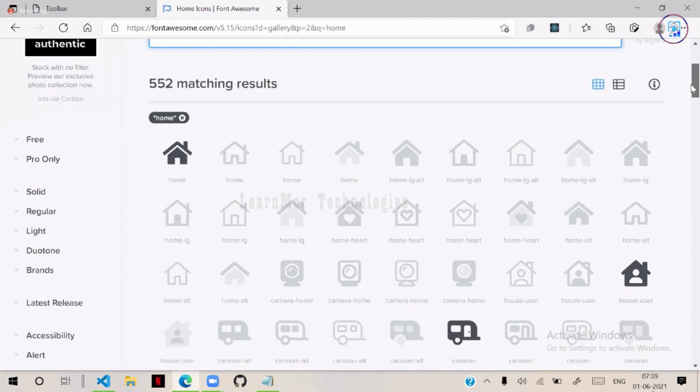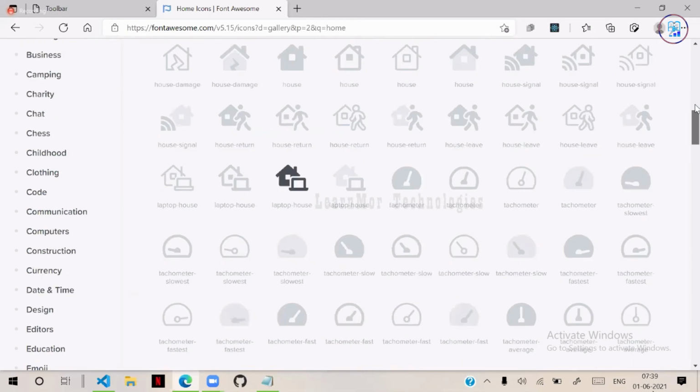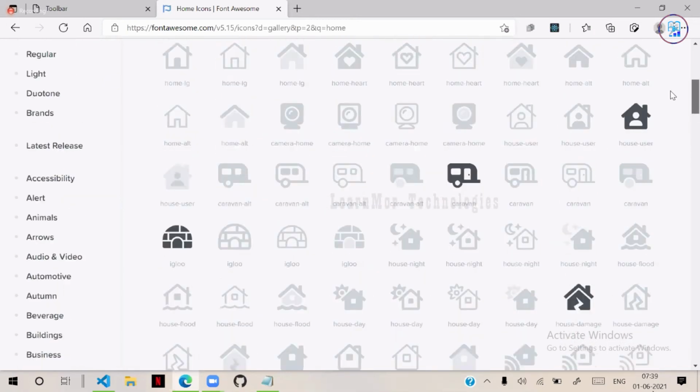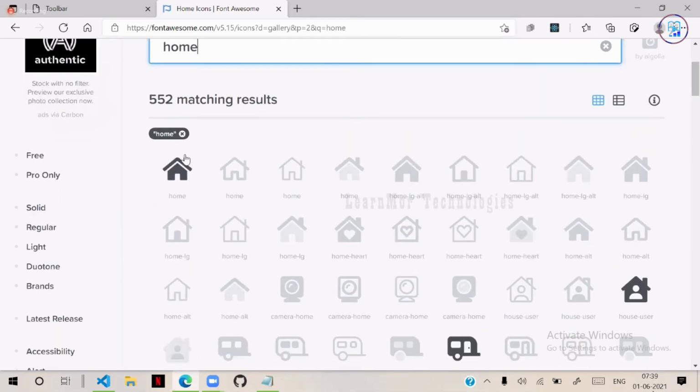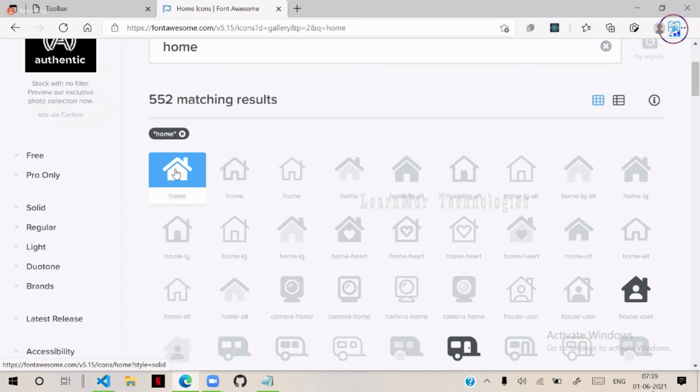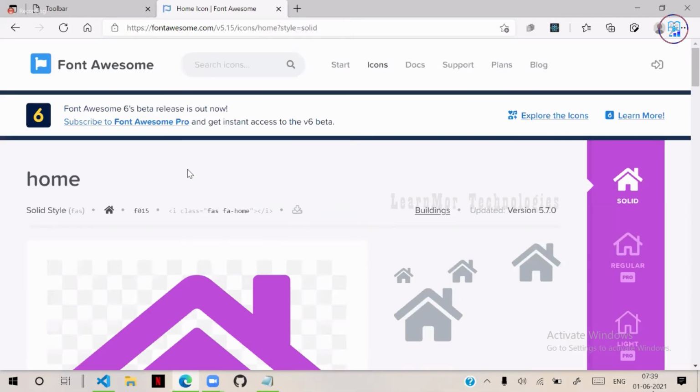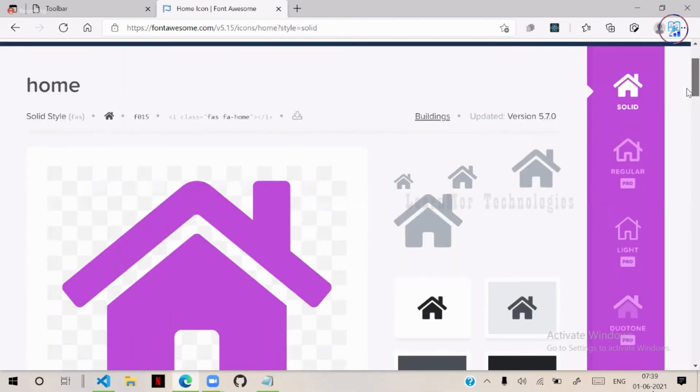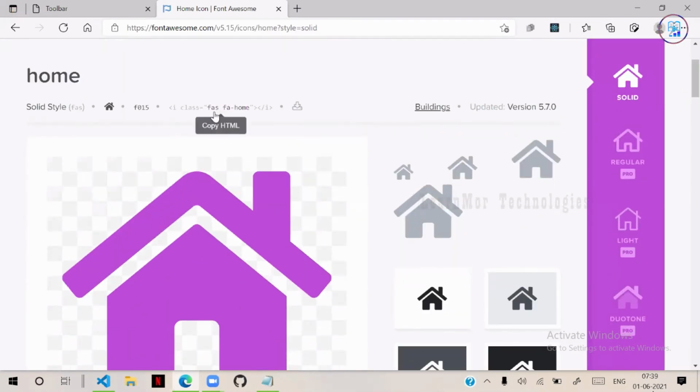You see the home icon is there. See, only this dark one you can use. Others you cannot use. Only the highlighted ones you can use. Others are paid. These are free. I can use this home. Click on that. You can see, to get that symbol, what is the class used? They will give the class name. You see the class name: fas fa-home. That is the class name.